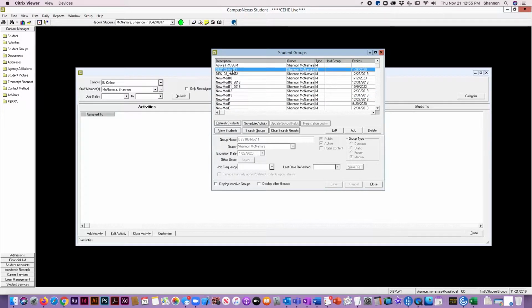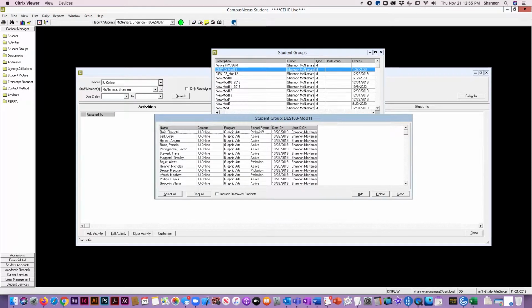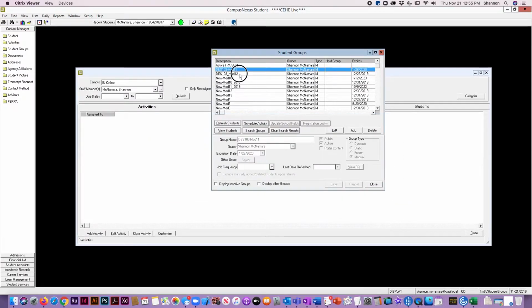But I also do groups for the students in my classes. So you can see that I have all of the students in DES 103 Mod 11 right here, and I also have Mod 12 right here as well. I'm just going to delete this group and we'll make that group right now so you can see how to make a group of your students that are in your courses.